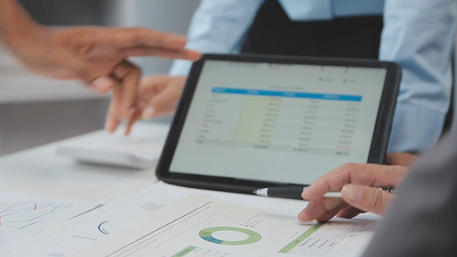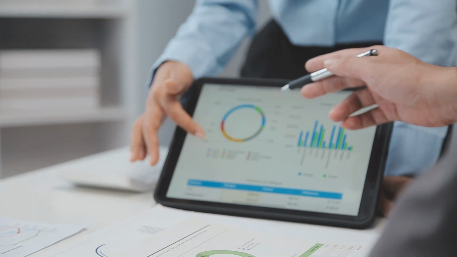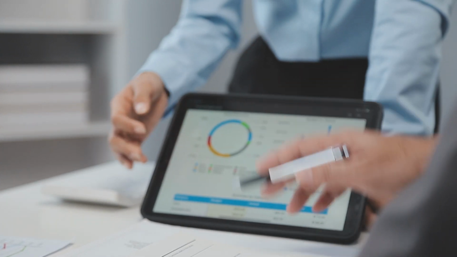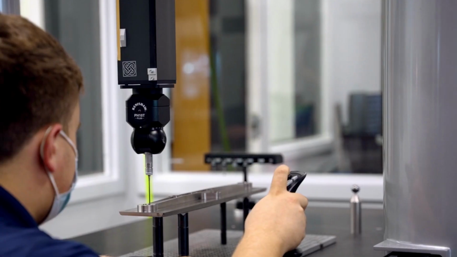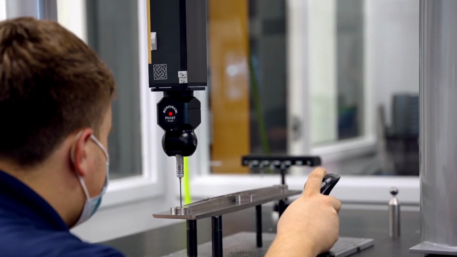Step 2 is to gather historical data. Collect past performance data for the chosen KPIs. This might involve reviewing production records, maintenance logs, and quality control reports from the past few months or even years.